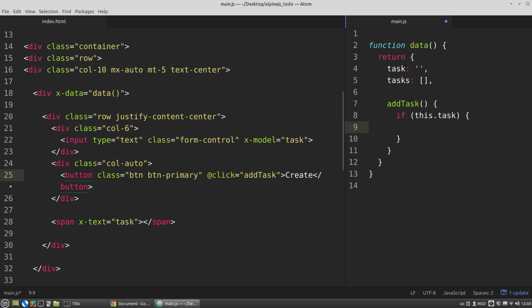And so I need this.tasks, and I'm calling the push method. And in the tasks key, I want to add objects, dictionaries. And each dictionary will represent a task. So the dictionaries will have the title key. The value of the title key will be the value of the task key, this.task. Then it will have the completed key with the default false value.